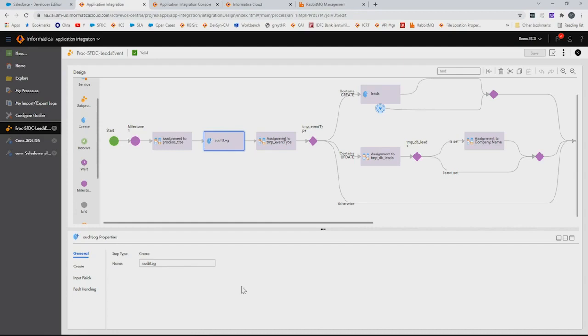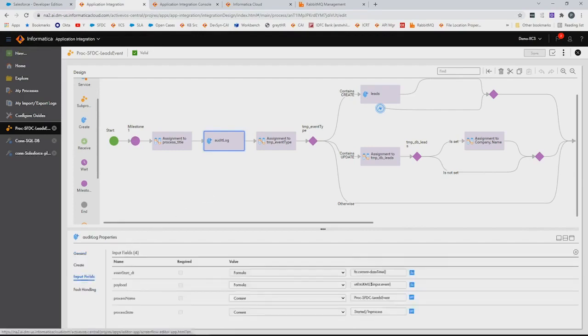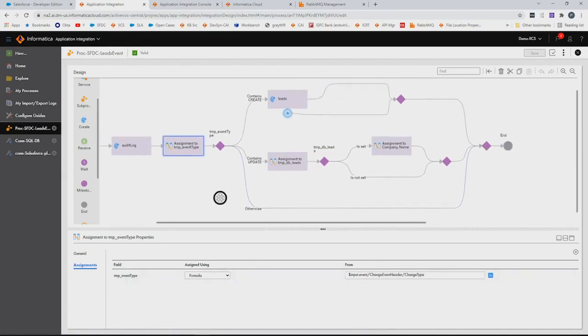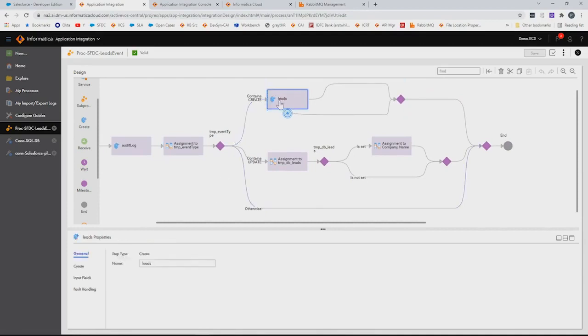In case you want to do debugging in future, or if there is any problem that you want to debug, you can use this kind of a logging table with information like start time, payload, process name, process data. Then we are checking for the type of the change, whether it is insert or update, and based on the type, we are either creating a lead record in our database or updating the record.